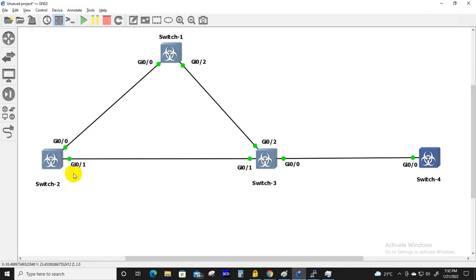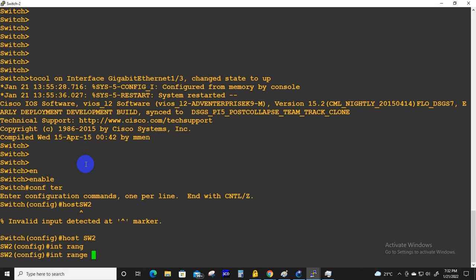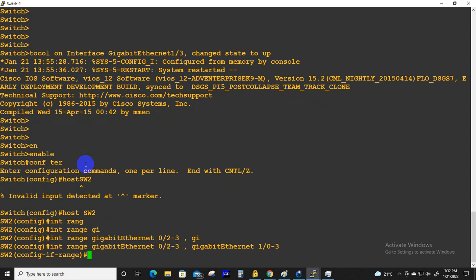In switch 2 we need these two ports only. Interface range gigabitEthernet 0/2-3, gigabitEthernet 1/0-3, shut.